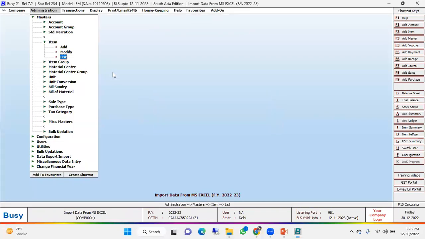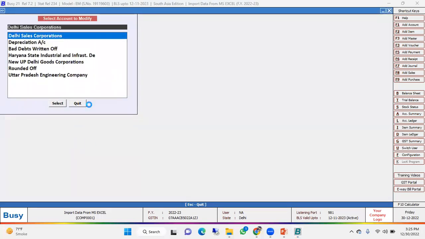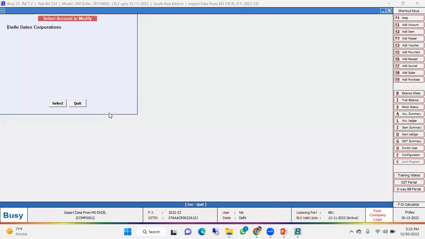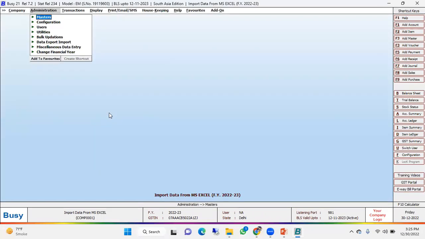Now let me show you the account also. See, this is my party, like Delhi Sales Corporation. So you can see group, address line 1, 2, 3, 4, your GST number of party, state, mobile number. So all the information imported successfully from the MS Excel. So you can import the item master and account master like this. First, you have to create the format, and after this, you can import the data from the MS Excel sheet.